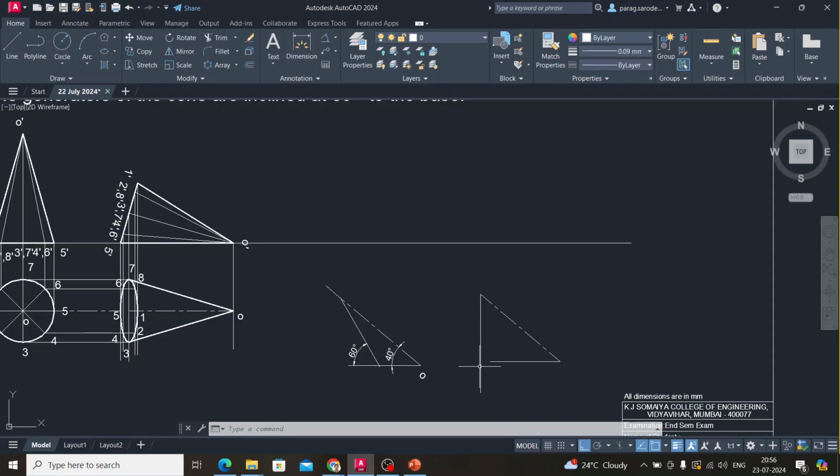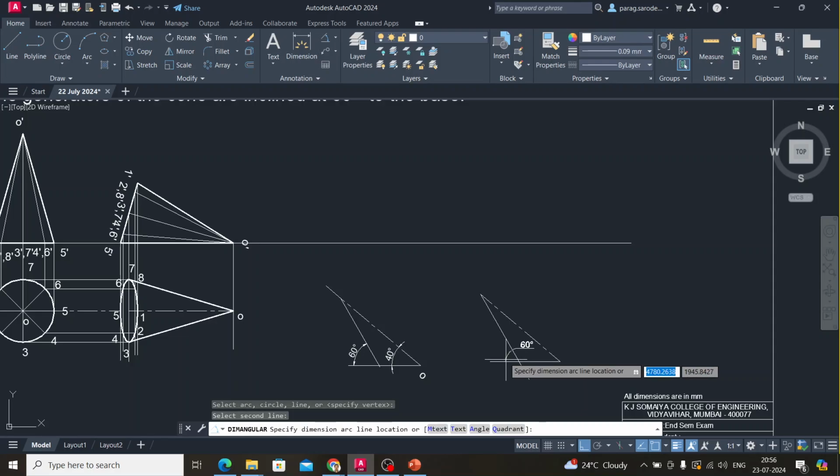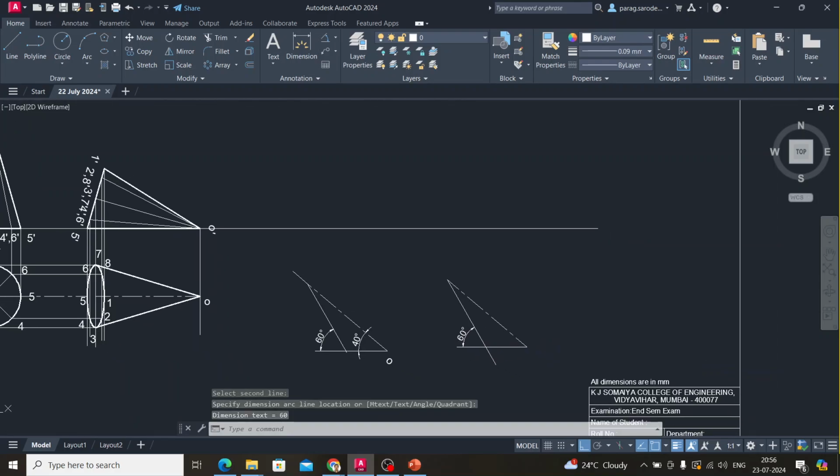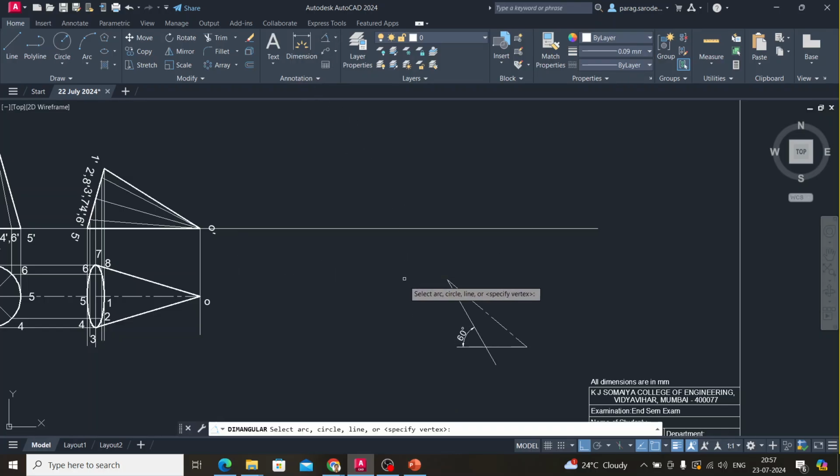So I will select this, use the rotate command, select this as a base point, and rotate on this side 30-degree, so that the angle between this and this is now 60-degree. In this way you will have to do it. Getting how to do it? 60-degree. Yes, sir.